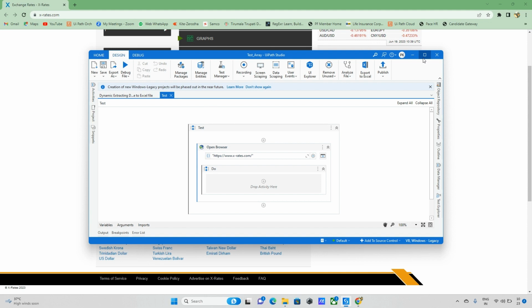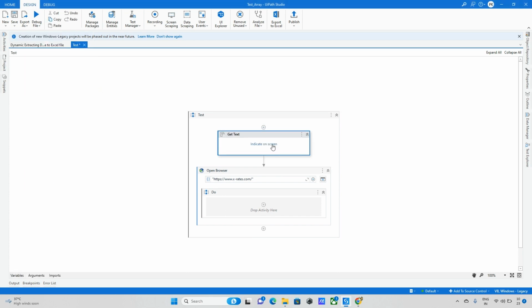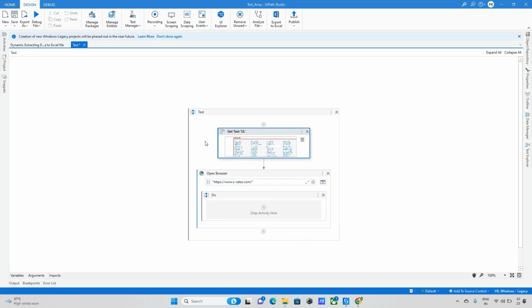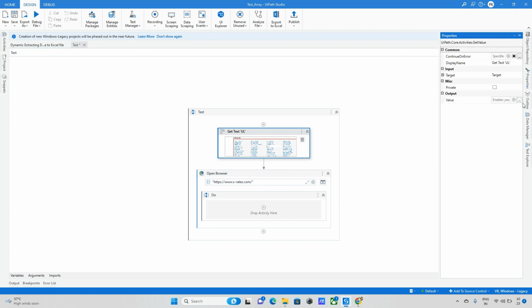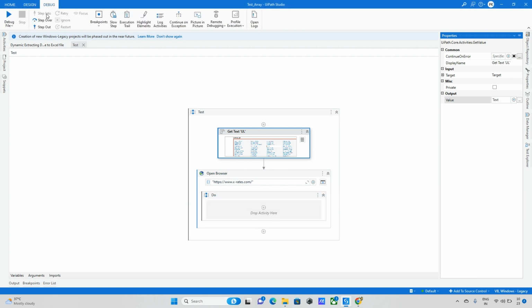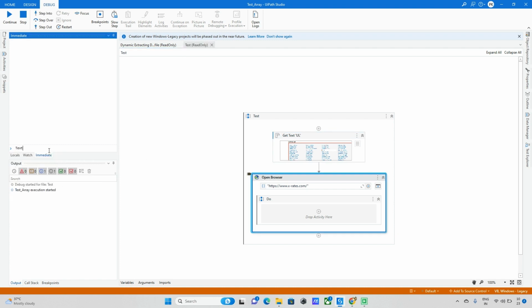So now we'll go with a different approach. Let me try to use get text. I'm just checking what type of data we're getting here, and based on that we'll try to split it. I made a variable as text, and I'm running this again. Now let me check the text. Okay, once you see here, all the data has been fetched.